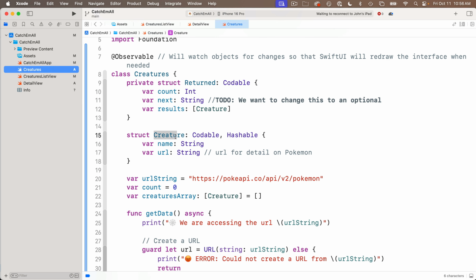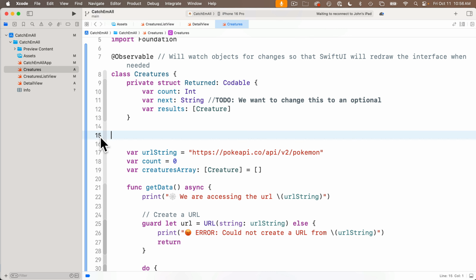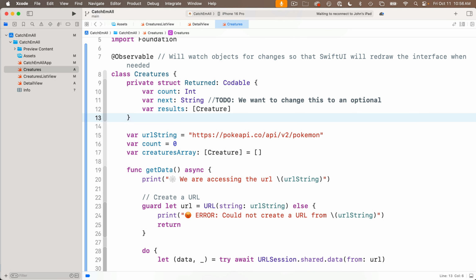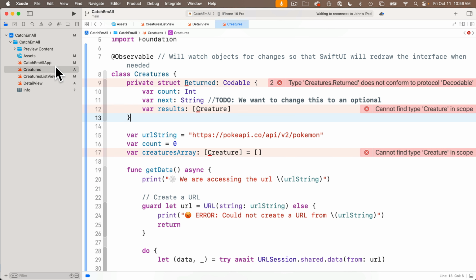I'm going to highlight the Creature struct singular, cut that out, and then I'm going to create a new file to hold that struct in, and when it's in its separate file, it'll have project-wide scope. Now I can create this new file in lots of ways.